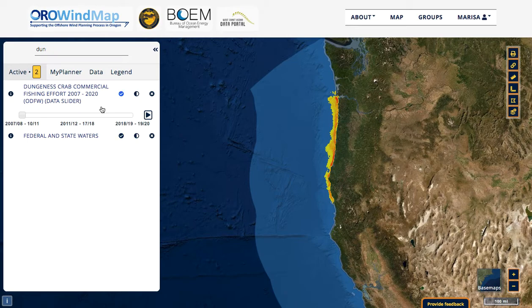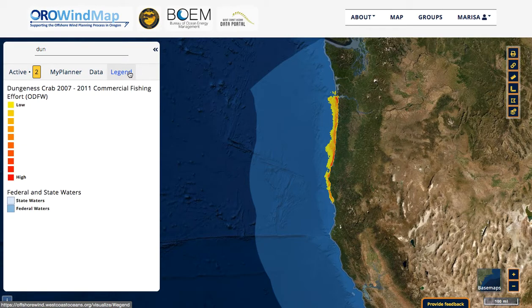I also want to show you our legend. So if I go down to this last tab, I can see that the Dungeness crab layer represents effort from low to high. And then the federal and state waters, again, are delineated with the state waters being that lighter area out to 3 nautical miles, and then the federal waters being this darker blue, which goes out to the edge of our exclusive economic zone at 300 nautical miles.